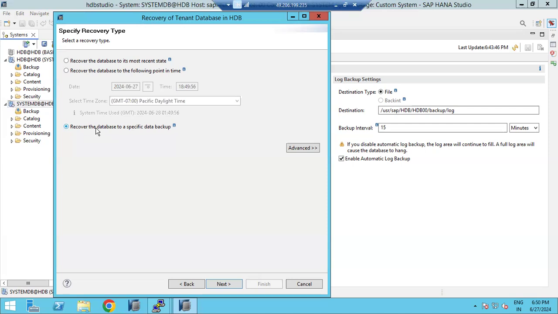Recovery has three types here. Recover the database to a specific data backup. Data backup means, during the restore or refresh time, we take the production backup, either from the same database or from some other system's data backup. That backup can also be recovered using the option to recover the database to a specific data backup. We can use this option to recover it here.